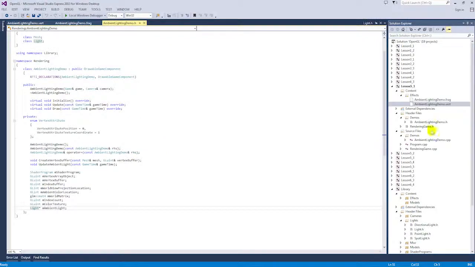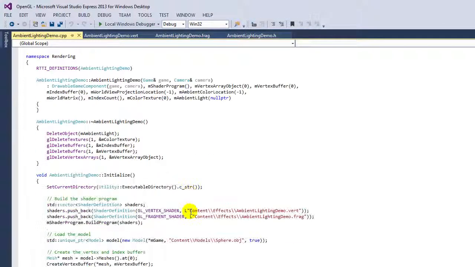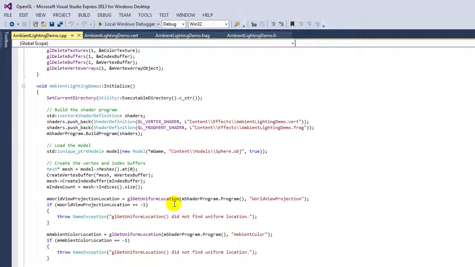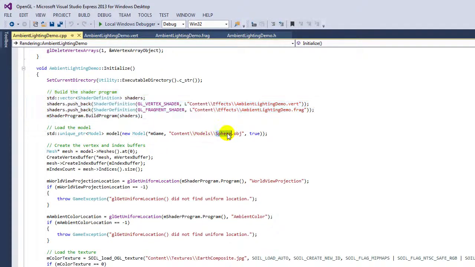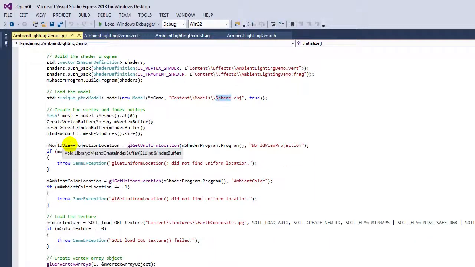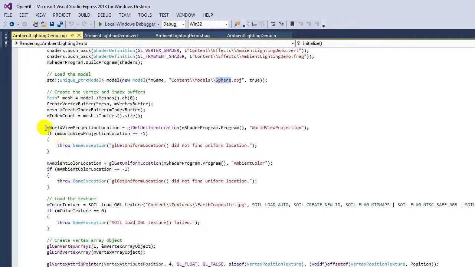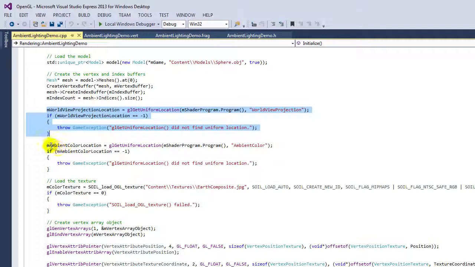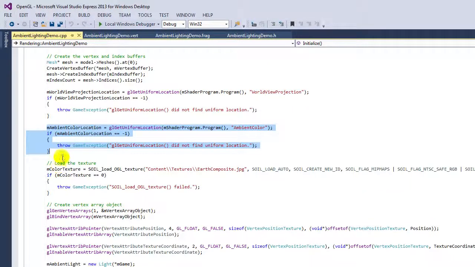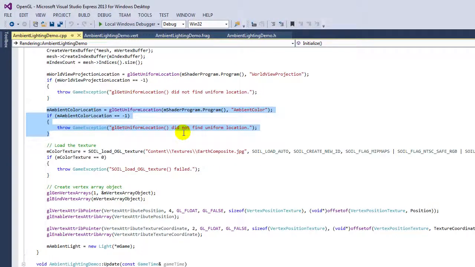Now let's look at the implementation of our ambient lighting demo class. The implementation says, build those two vertex and fragment shaders. Let's load a sphere model. Let's build a vertex and index buffer from that sphere model. Let's find the location for the worldview projection matrix. And now the new code is to find the ambient color location, so go find where the ambient color is inside of that shader program.